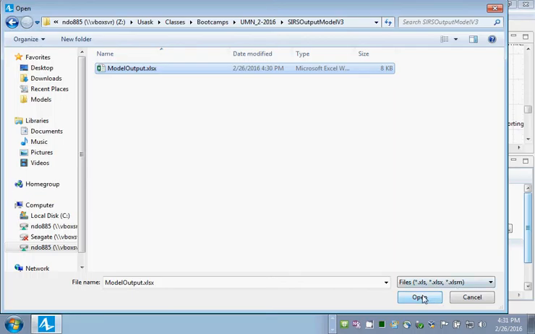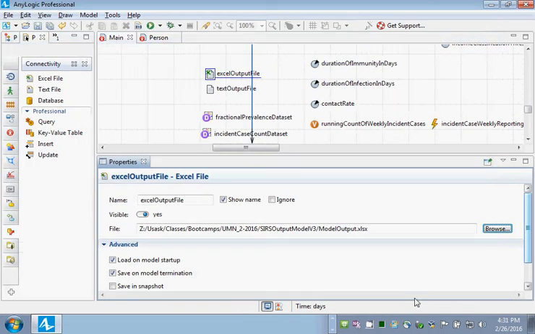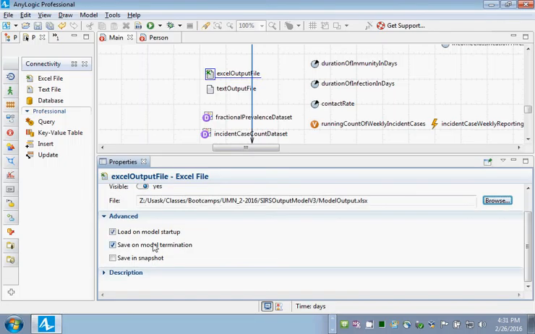Okay, are you ready? So you're opening that from AnyLogic. Well, I'm actually just pointing it to it. I'm saying output to this thing. And you notice it says save on model termination, load on model startup. That's fine. Okay, so that's all I'm going to do there.